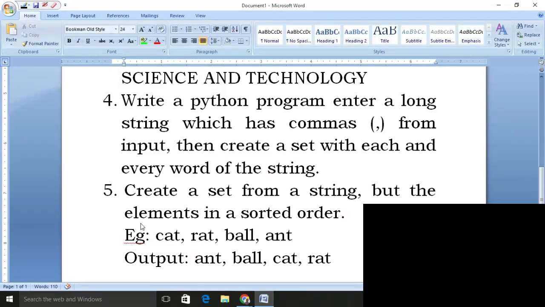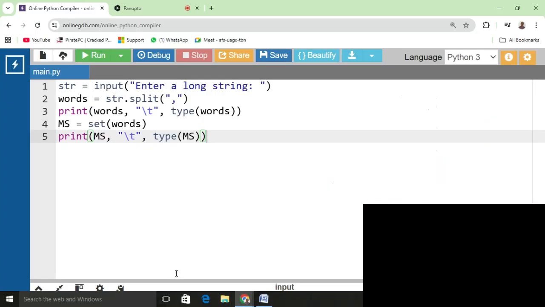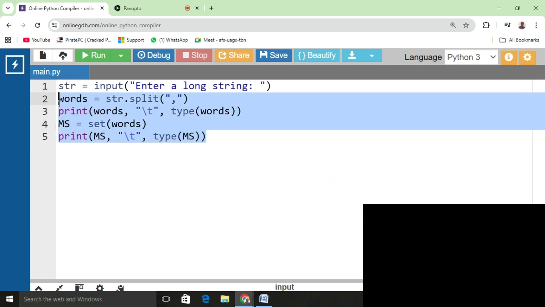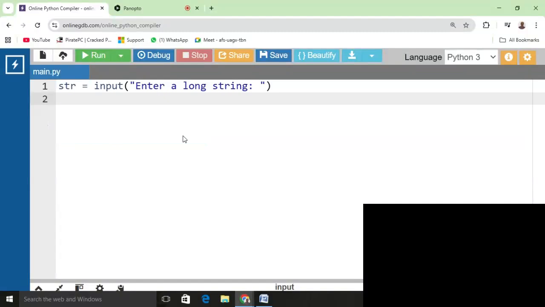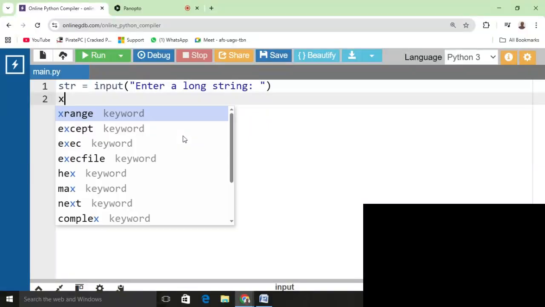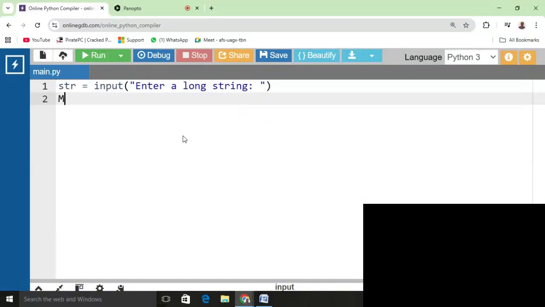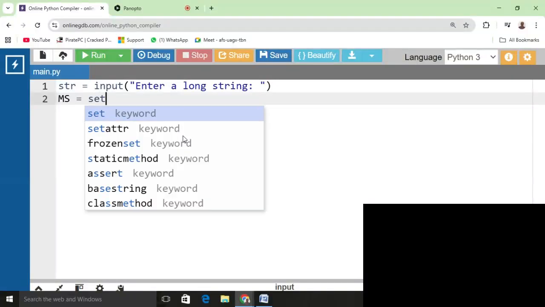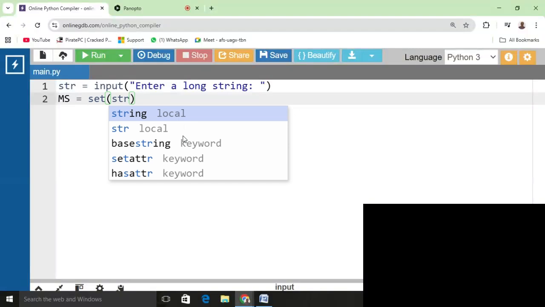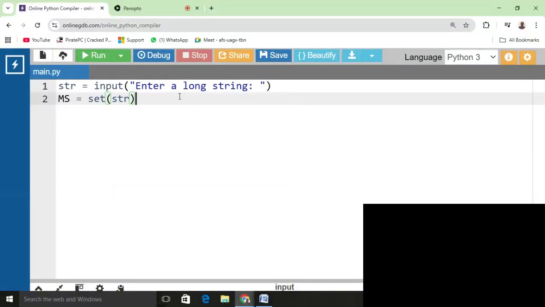Just take the string from the input. Don't initialize. This is also very simple. Input string, right? My set equal to set of string. The characters will be divided character by character, right?